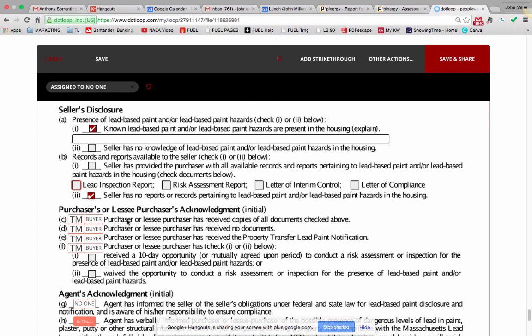They wouldn't, right? Right. So the buyer can't really fill this out properly until the seller fills it out first. You see my point? Yes, that makes complete sense. The purchaser or leasee purchaser has received no documents. So the buyer either initials C or D, but never both. You understand? Yes. You either have the documents or you don't.